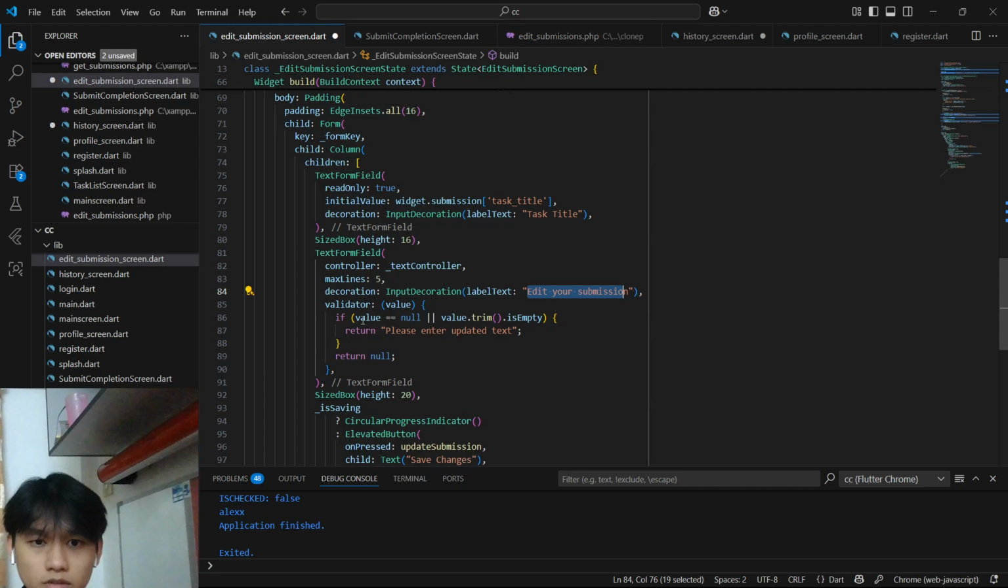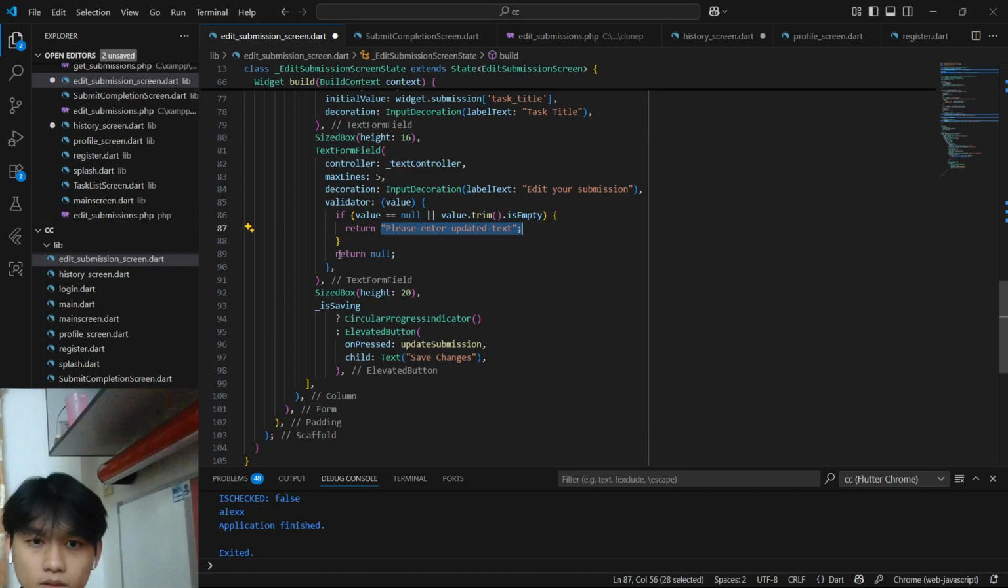If it's empty, if it's null, it will show this message, or else it will proceed to this one over here. If isSaving is true, it will continue to load, or else it will have this elevated button where if you press on it, it will call on this update submission method, and then it will save the change. It will show save changes.